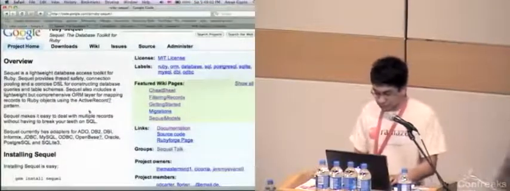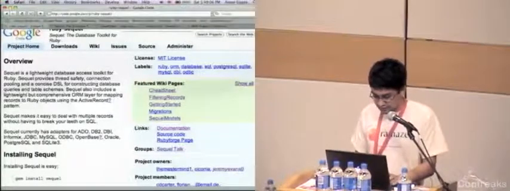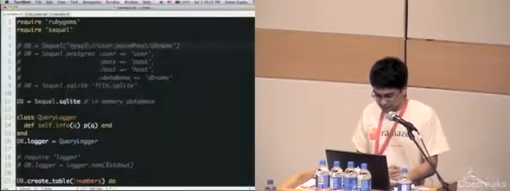All right, I'm going to show off SQL real quick. SQL is a Ruby library that lets you access databases easily. Let's just dive into some code.